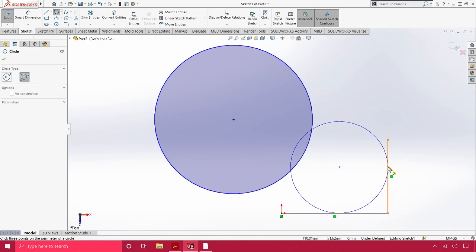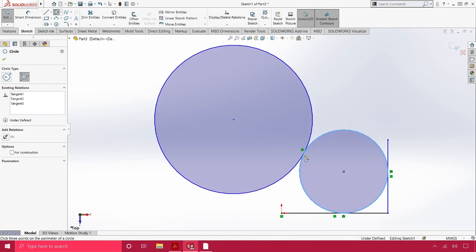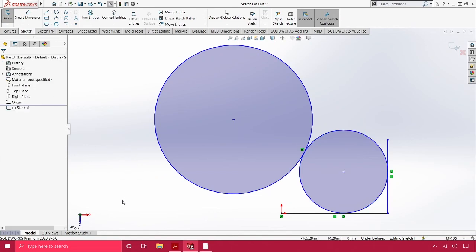Move the cursor and define point 2. In this example the vertical line was selected. Move the cursor and select point 3. In this example the circle was selected. Then click the green OK mark. So, sketching a perimeter circle is done.